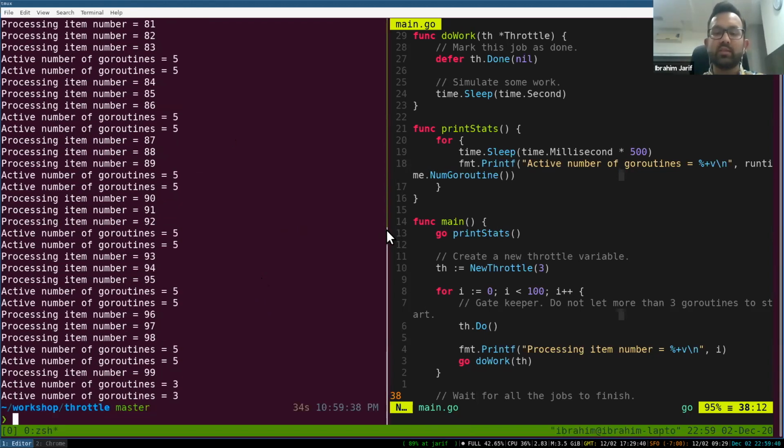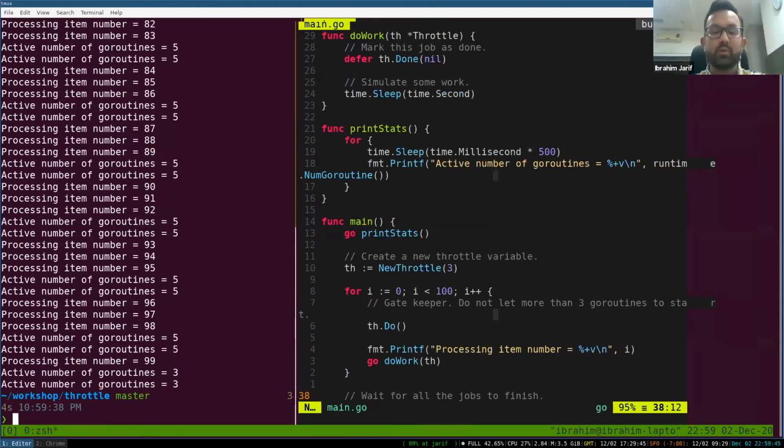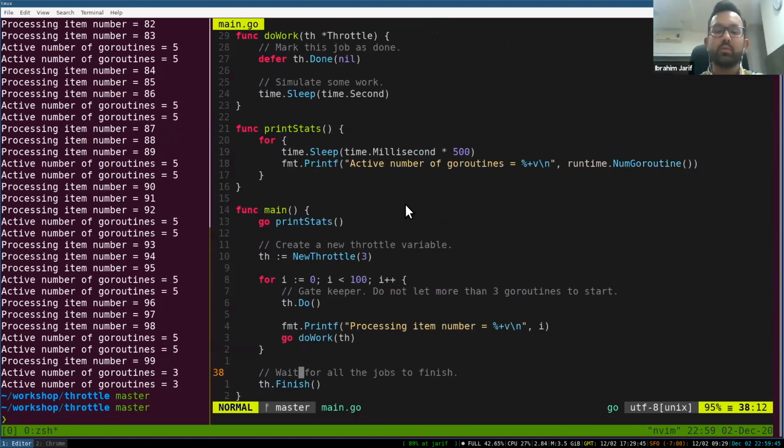The code on the right-hand side is what was running. I'll walk you through what this code does, and then we'll look at how this throttle type is implemented. We still have the print stats, which was running in the background, printing the number of goroutines. On the left-hand side, we are printing the number of goroutines over here. Followed by that, I still have the for loop in which I'm doing some work.